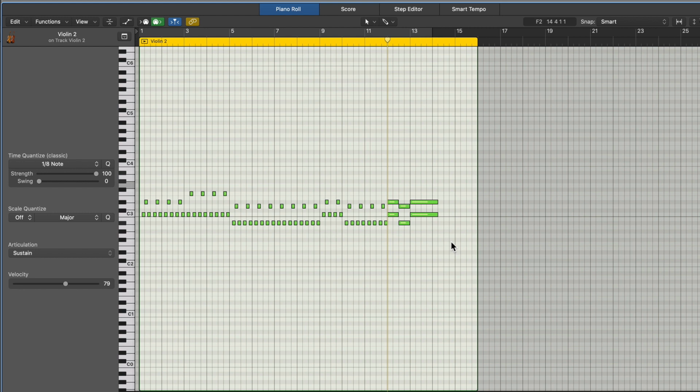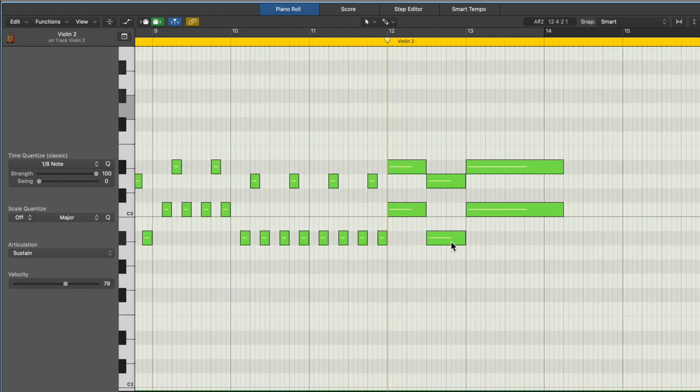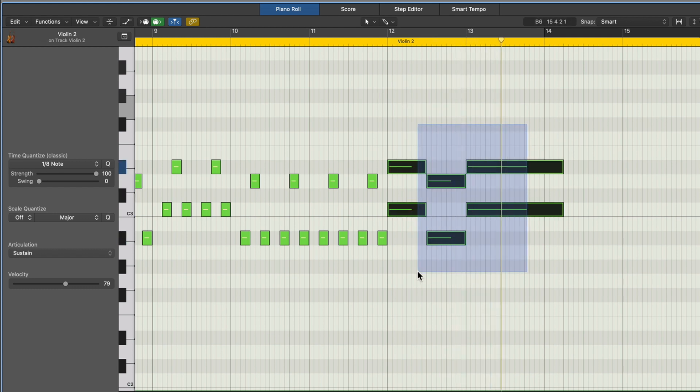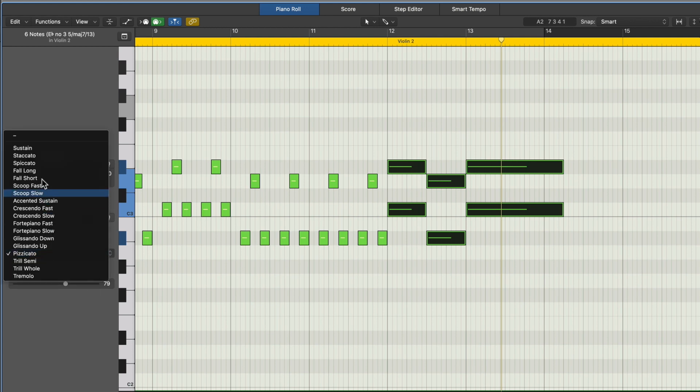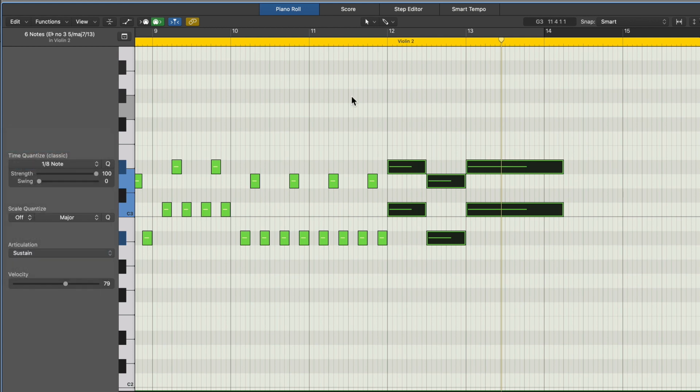But at the end, there's these long notes. I don't necessarily want these long notes to be pizzicato. Maybe I want those to be long tones. Well, all you have to do is drag over these, go to articulation, and set these back to the sustain articulation.